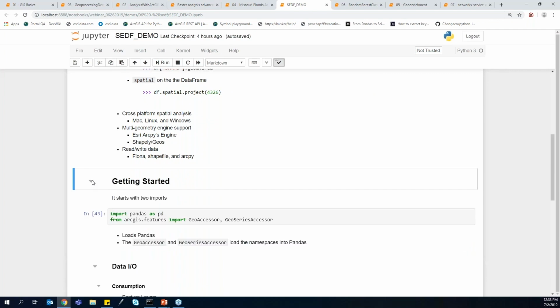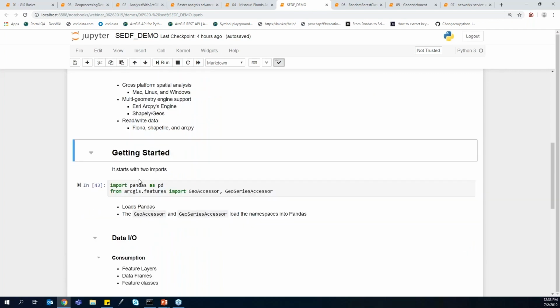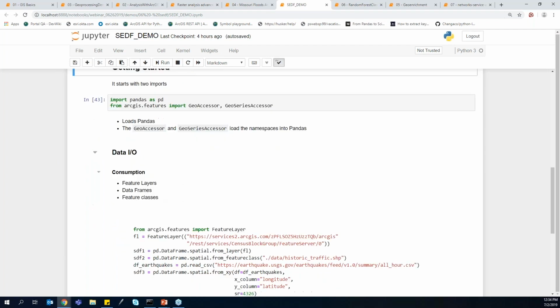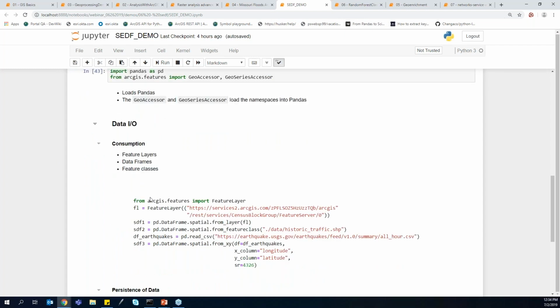So let's get started. If you don't want to import anything else but the spatially enabled data frame, all you have to do is import pandas as pd, and then do from arcgis.features import GeoAccessor and GeoSeriesAccessor. Basically the load operation loads pandas into memory, and then it puts those two namespaces into pandas using the approved pattern by the pandas developers. And then we can go ahead and start consuming information.